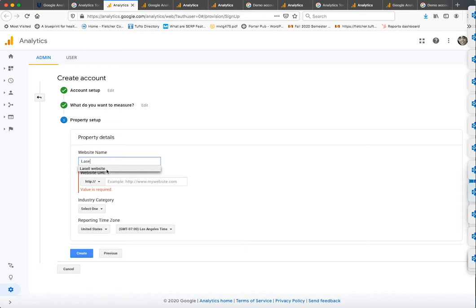LaSalle website, I have it right here already. And then after that, you have to put a URL for the website. So you can do two things. One, go to the LaSalle website and copy the URL and paste it here, or just move this to HTTPS. That means this website, which is the LaSalle website, has a secure certification.